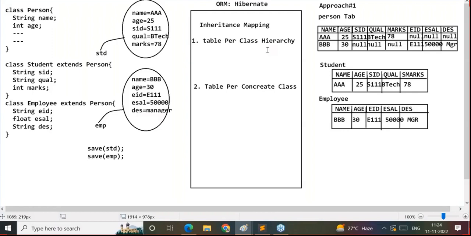Here, what it has provided is the table per concrete class. It means that it allows us to declare Person as an abstract class, and the subclasses, Student and Employee, are concrete classes. There we can provide this. Okay, this is another one.